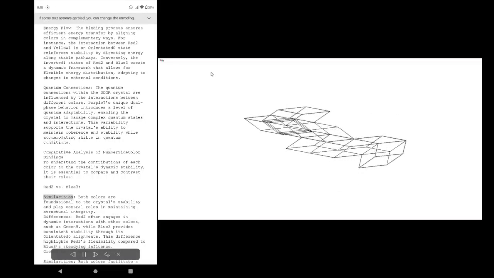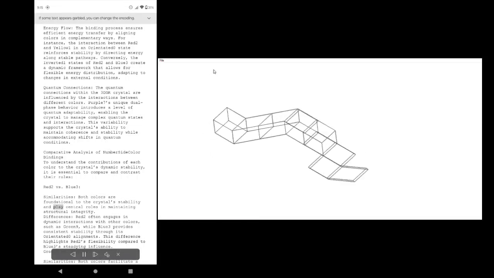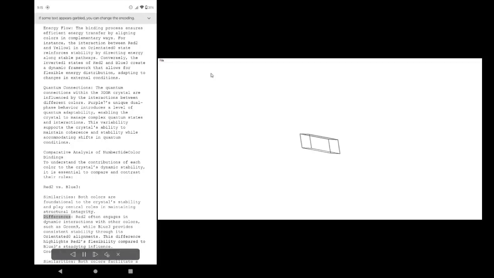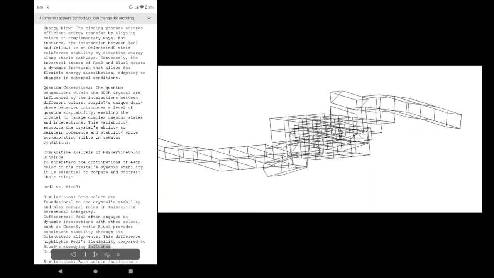Red 2 versus Blue 3. Similarities. Both colors are foundational to the crystal's stability and play central roles in maintaining structural integrity. Differences. Red 2 often engages in dynamic interactions with other colors, such as Green 9, while Blue 3 provides consistent stability through its orientated 0 alignments. This difference highlights Red 2's flexibility compared to Blue 3's steadying influence.